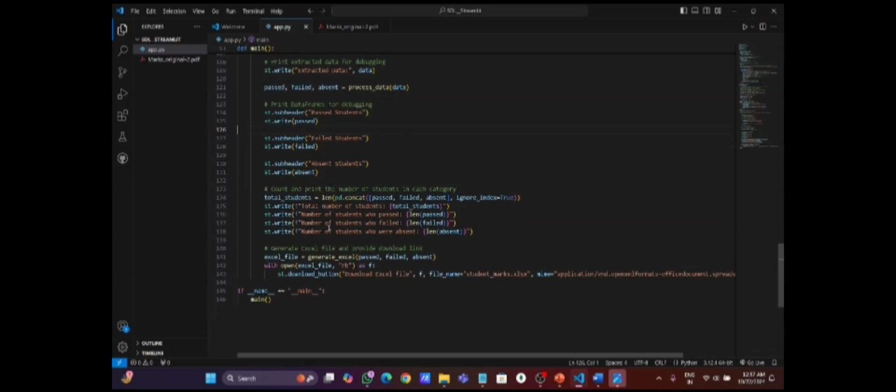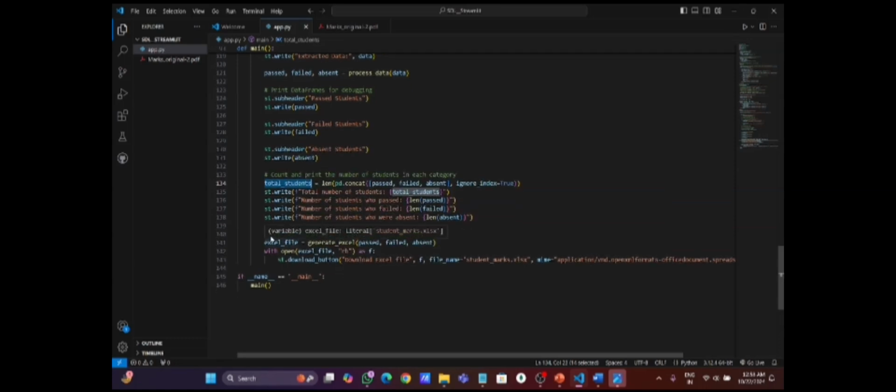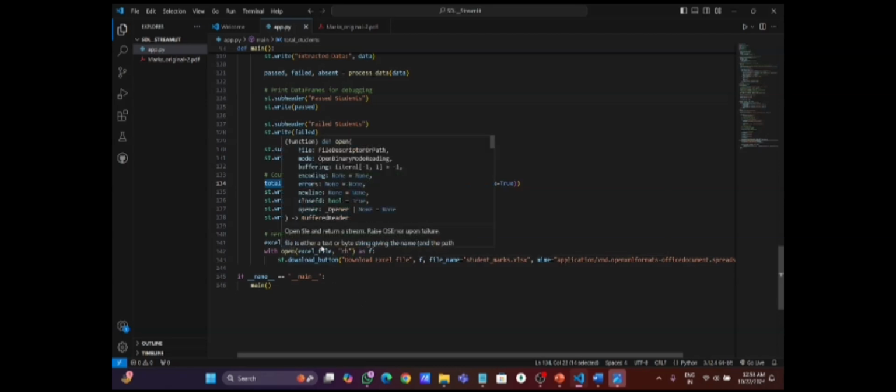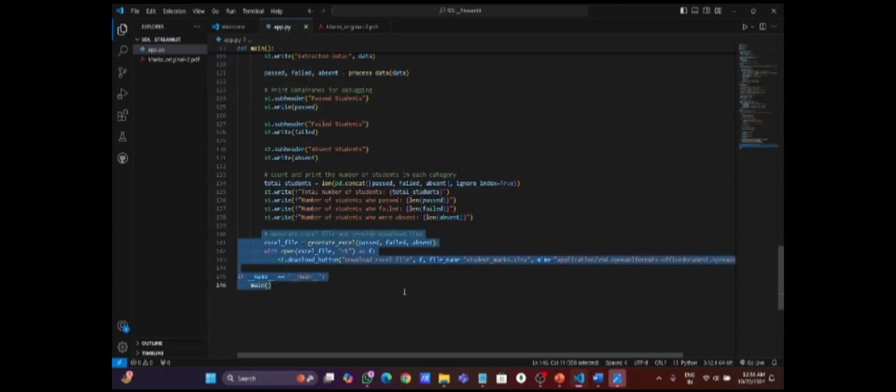Now this pd.concat combines the three data frames, that is passed, failed and absent, into a single data frame, ignoring the original index. This len function counts the total number of students across all the categories, and this total number of students is stored in a variable. And now after that we can generate the Excel file and provide the download link using this line of code.